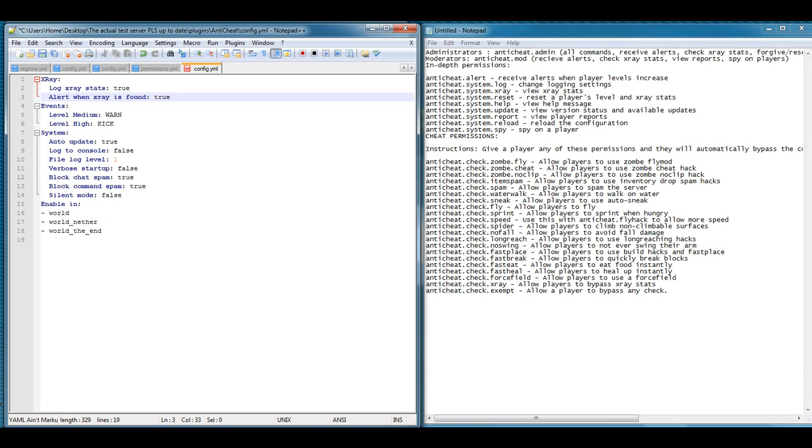Then with anti-cheat, you have a low level, medium level, and a high level of hacks. Once they reach a medium level, they'll receive a warning as well as you will, that they could be possibly hacking or that they may have a bad connection. Once they reach the high level of hacks, though, they will be kicked. You can set this so that they are banned, or you can set it up so that they're temp banned.